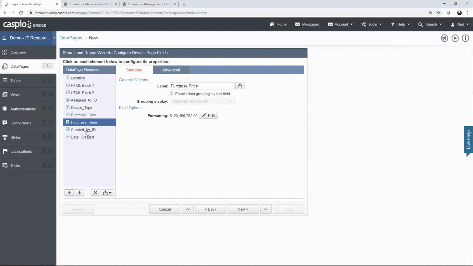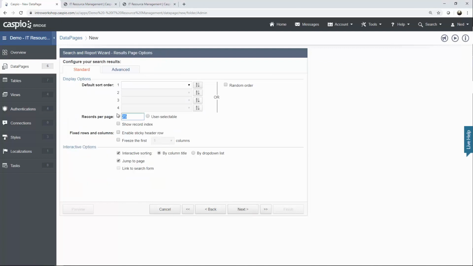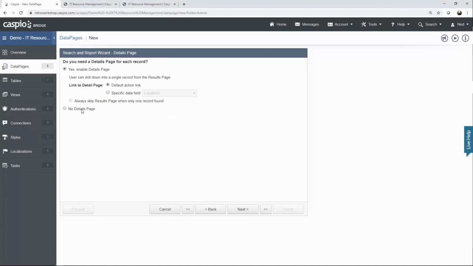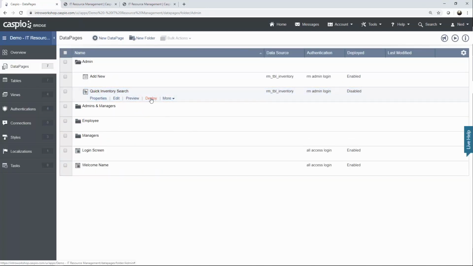Then we can have created by ID, date created, and let's also do some calculation here by inserting a totals and aggregation. And inside this, we're going to include purchase price to the right as our selected field, and all I'm going to do is apply a sum function to the purchase price so that we can get the grand total underneath all of our results. Let's continue. Let's go ahead and display 500 records per page. Continue, and then I'm just going to go ahead and disable the details page and click finish to save my changes.